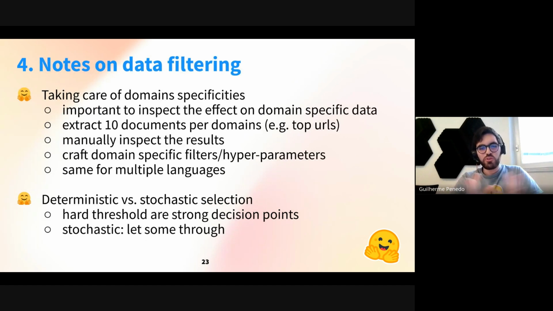So just some general notes on filtering. You should be careful of domain-specific points. Something that is still nice to do in the end, even if you have a lot of data and you obviously can't look through it all, is to still manually inspect some of the data. For example, you could try to extract the top 10 domains from your dataset, check what is specific about this website, check how it's being parsed, filtered, and so on. And you could even see, okay, maybe for this website, there's this sort of data that is being kept that should not be, so you can craft specific filters.